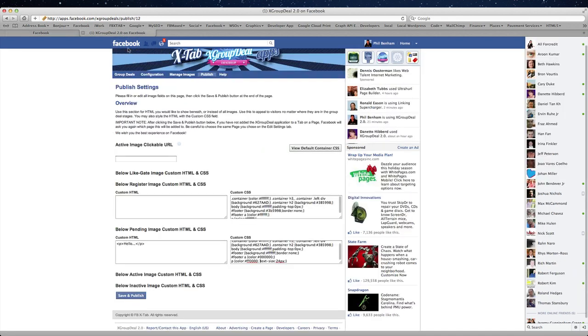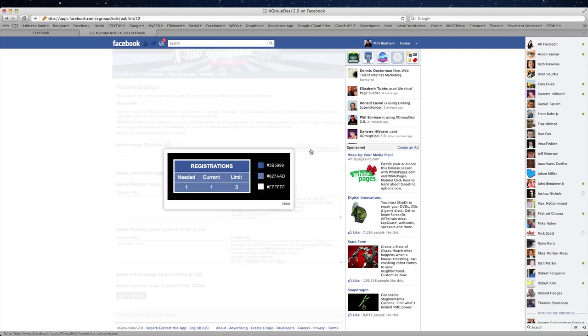So the way you would do that is, and it would have to be under each section here. So you have to know what section you're changing this in. But if you look at the default container CSS here, it'll show you these colors. This top one is 3B5998. The bottom two are 627AAD, and of course the color for the text is white.